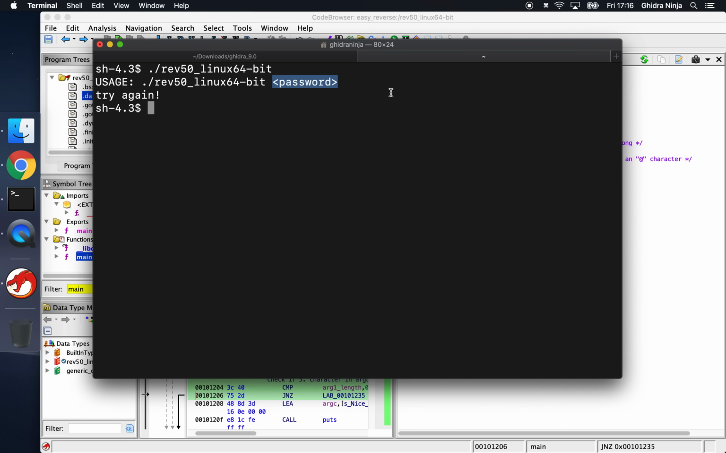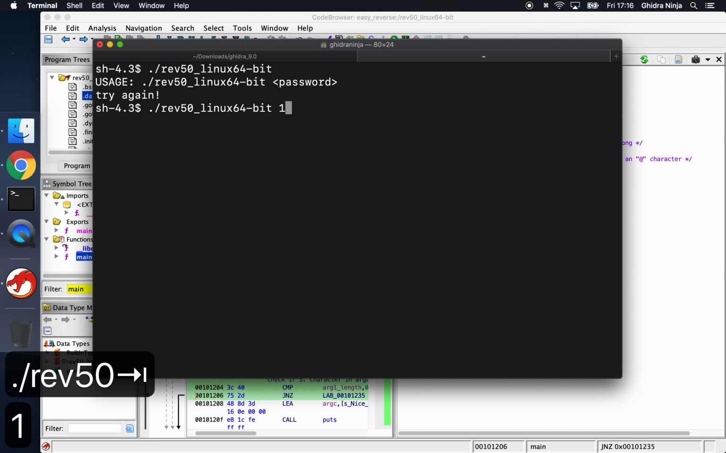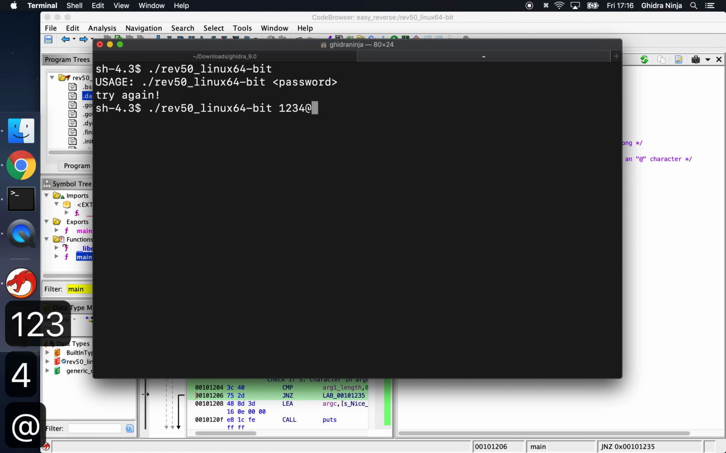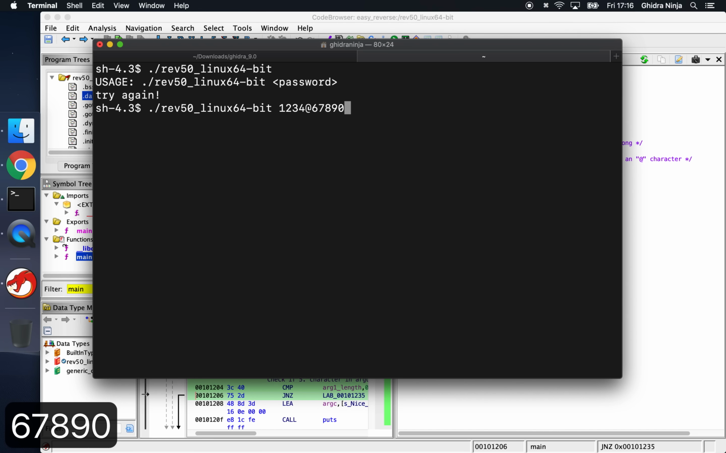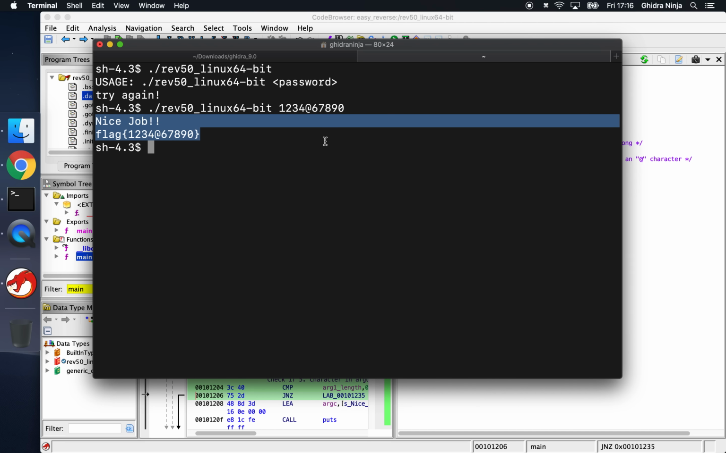We go again into our Linux shell, execute the program, and enter 1234, an add sign, 6789910. We hit return, and yes, we've cracked our first crackme using Ghidra, and that without reading a single line of assembly.